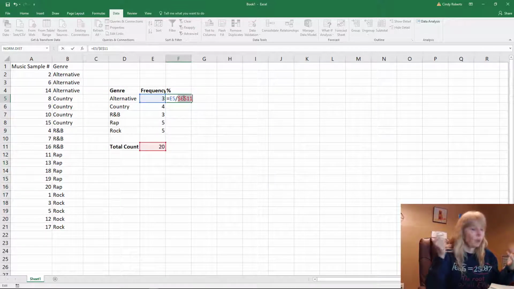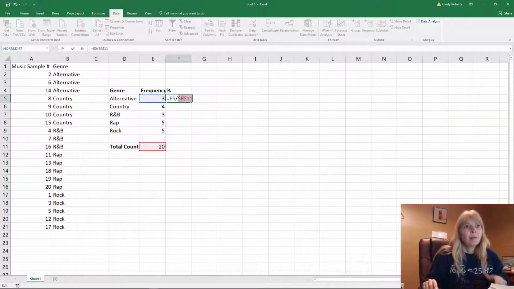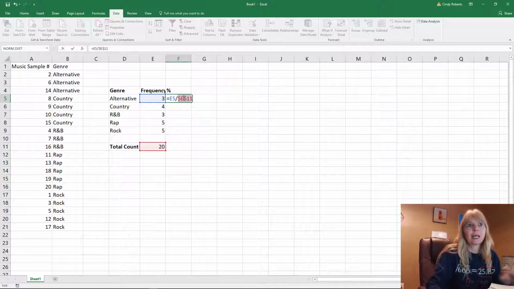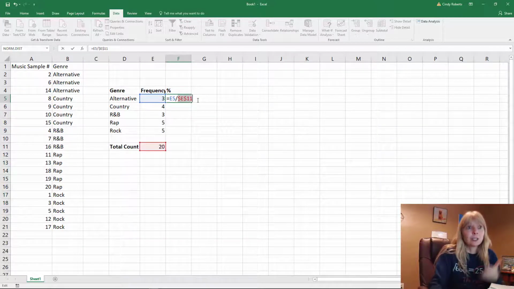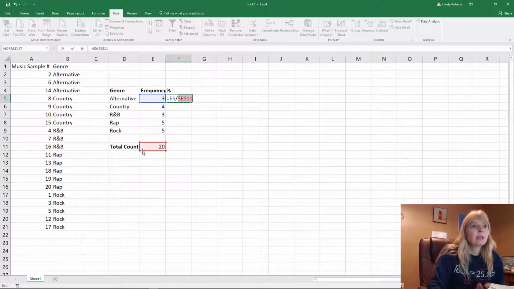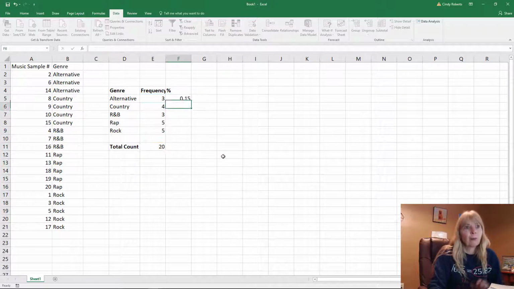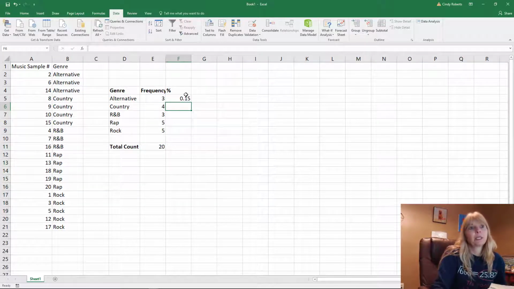Now, you probably said, well, how did she do that so fast? On your keyboard, if you press F4, it just automatically puts the dollar signs there. Now, I know some students have said they had to do function F4 and so on. If it doesn't, just type $E$11. So E5 is what's here, the number, the frequency and alternative. E11 is here, 20. I press enter. That gives me my percentage.